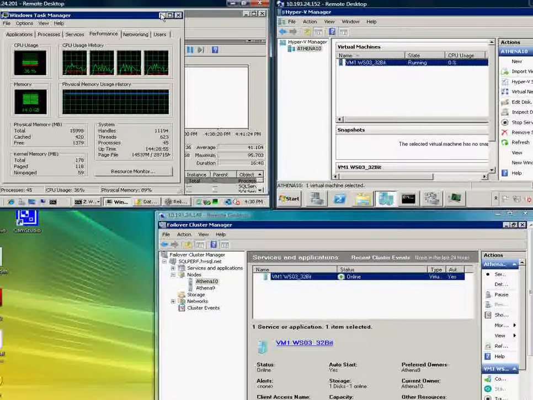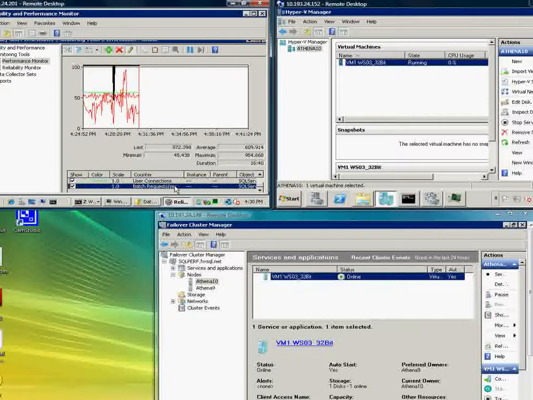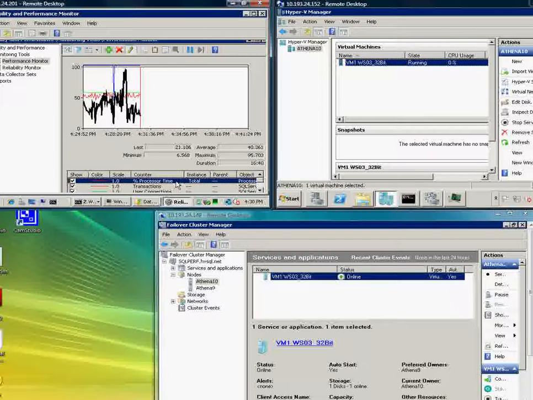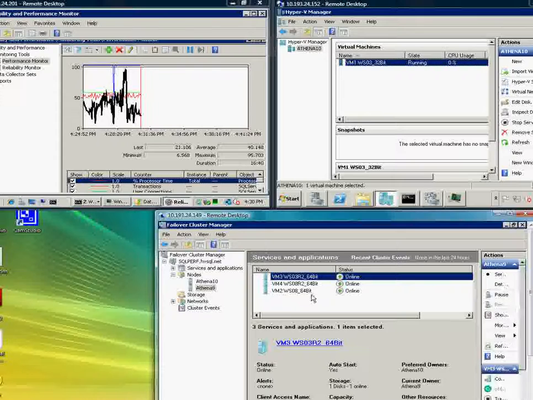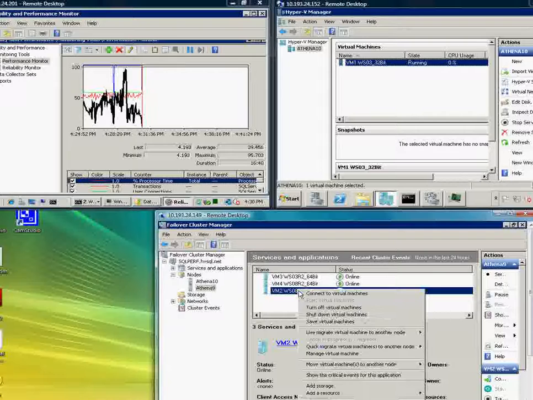Showing the Hyper-V manager on the top right host, and showing the failover cluster on the bottom host. In the virtual machine, I walk you through the performance monitor counters to show the OLTP activity that's going on. You see the processor utilization, transactions per second, user connections, and batch requests per second.